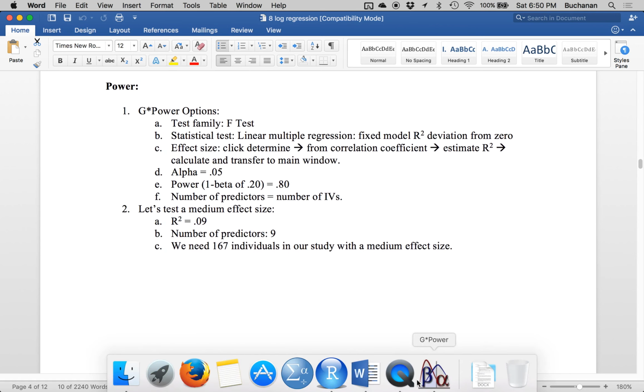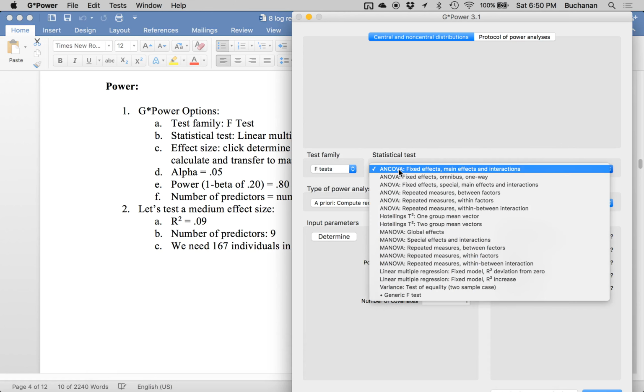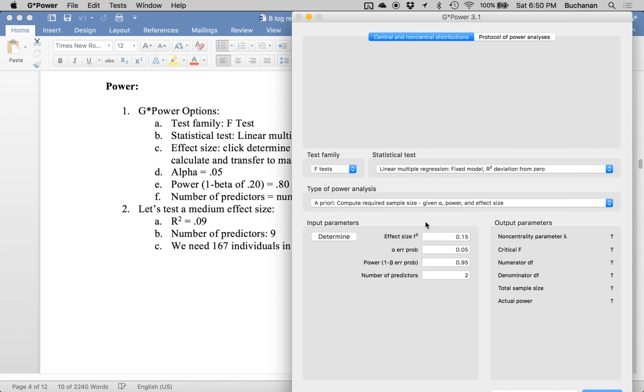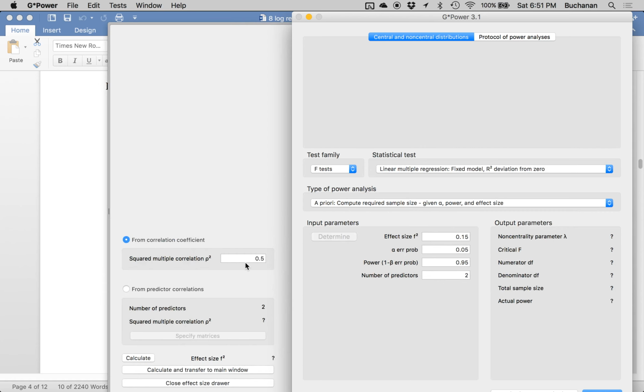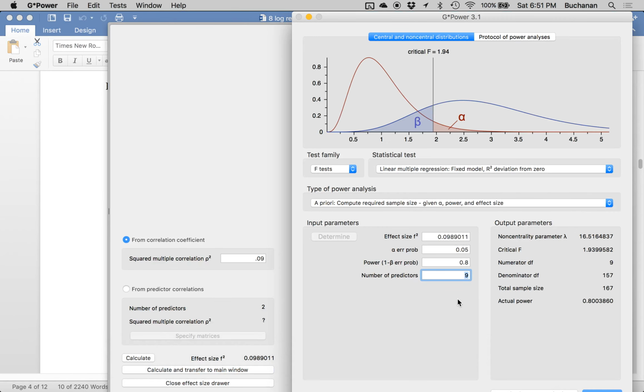So for power, like I said, we're going to do a traditional regression. So this is going to be an F-test, and then linear multiple regression, although I know it's not linear, just go with me here. Deviation from 0. I'm going to click determine and use a medium effect size for R squared. Oops, wrong thing. Alpha is 0.05, power is 0.8. The number of predictors I believe we have is 9 in this example. So I need 167 people. That's just a good guess. In a perfect world, those would be evenly balanced, where we had about 80 in each group. But that's just a quick way to estimate how many I need without getting into anything super complicated.